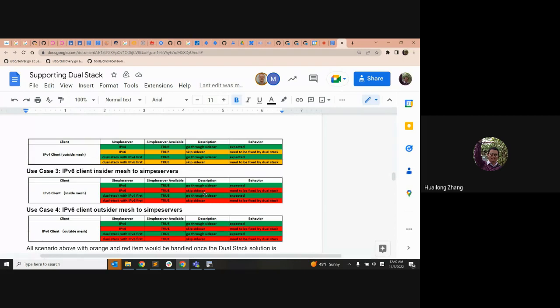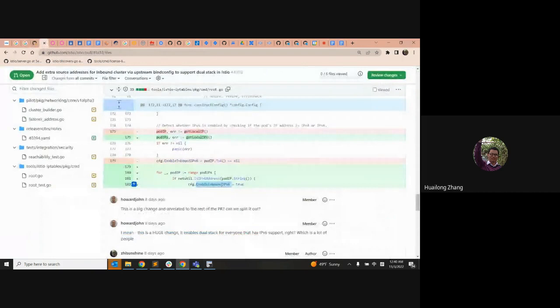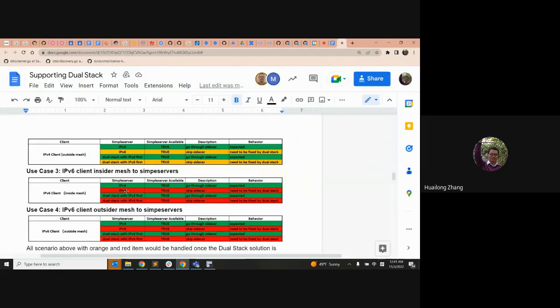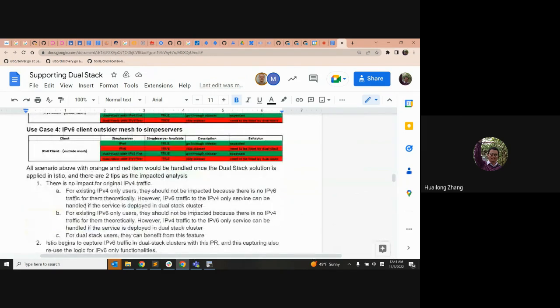The root cause should be enabling inbound IPv6, because this flag will impact the iptables and some IPv6 iptables rules, and apply some IPv6 devices. So this is the key flag. If we enable this one, then we will capture the IPv6 traffic here. However, I also gave some impact analysis. There are two points. The first is there is no impact for original IPv4 traffic, because for IPv4 traffic, all of them have the same behavior.